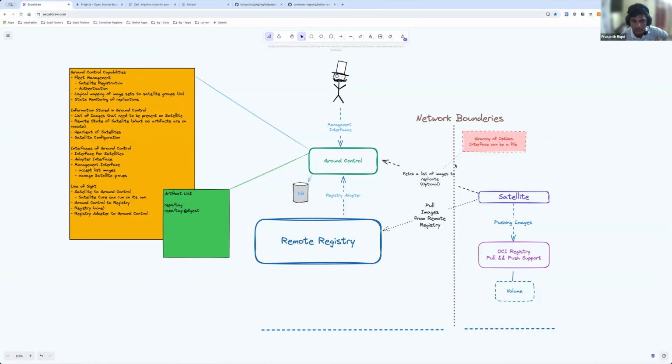"Give me the list of images that I need to fetch," and ground control gives the list of images: "So go and fetch this." And it just goes straight to the remote registry and pulls the images from there. Exactly. You got it correctly.